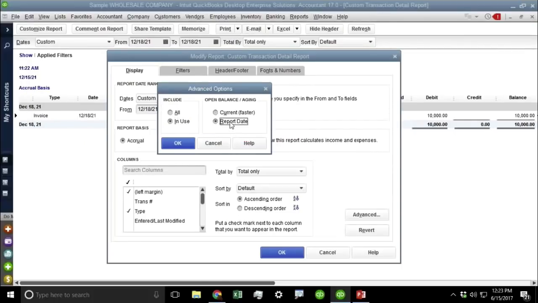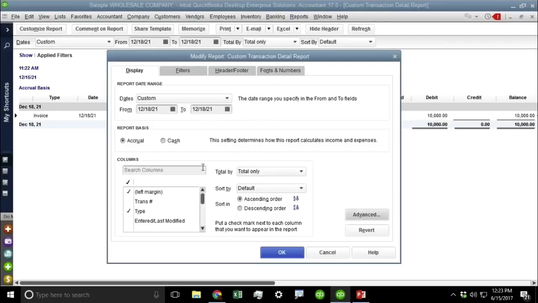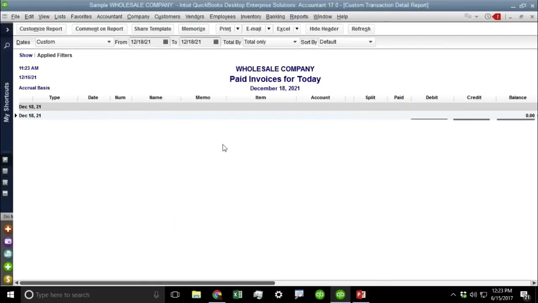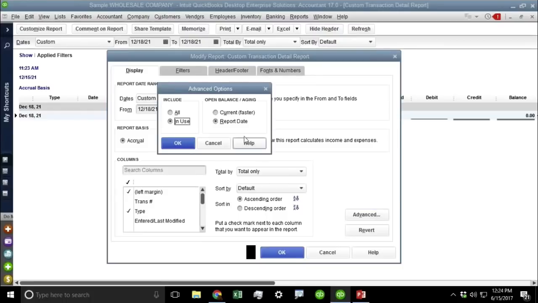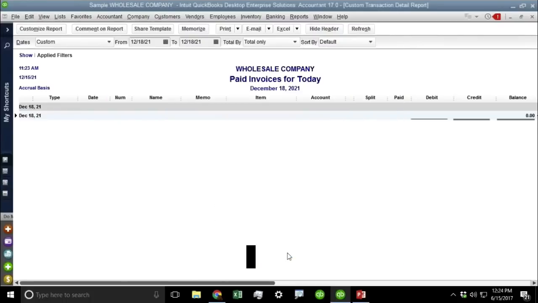But if I select report date, QuickBooks will stop looking at the status of the invoice as of the report date. So for this particular example, when I hit OK and then I hit OK, that invoice doesn't show paid. Why? Because the payment date is in the future. Okay, so again, we're still on this concept that we're using an accrual report with a paid flag. Now, I'm going to do something even more interesting. I'm going to go back and do current here as well.